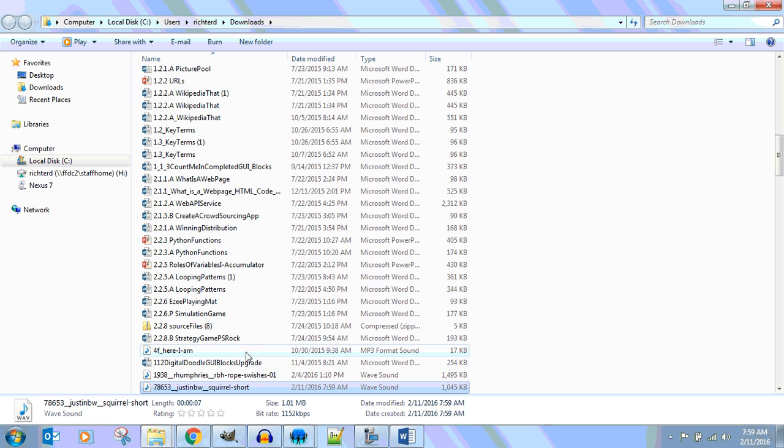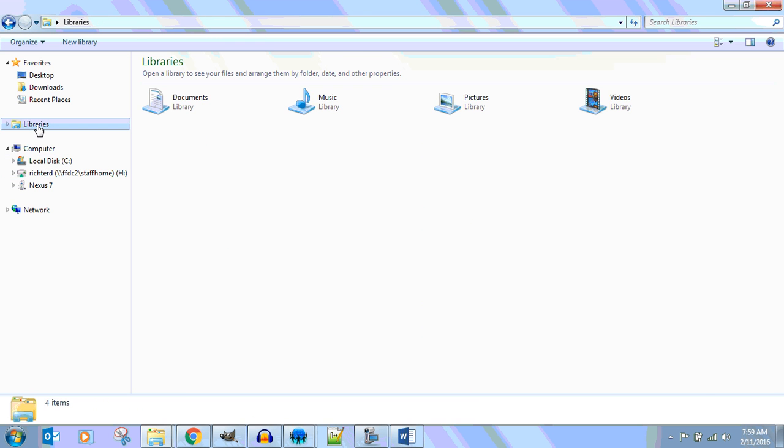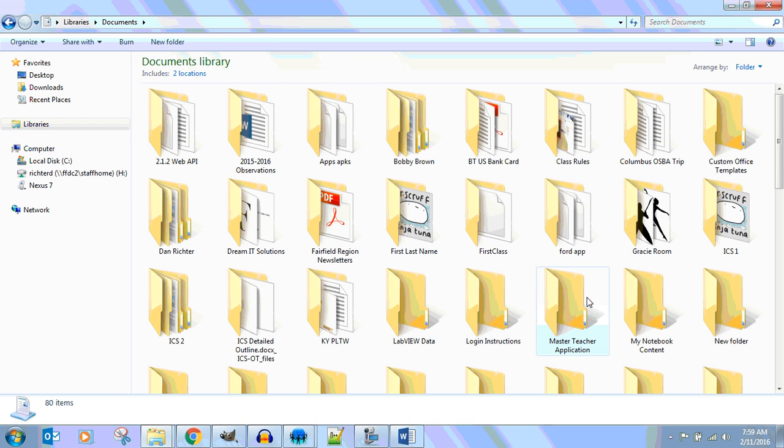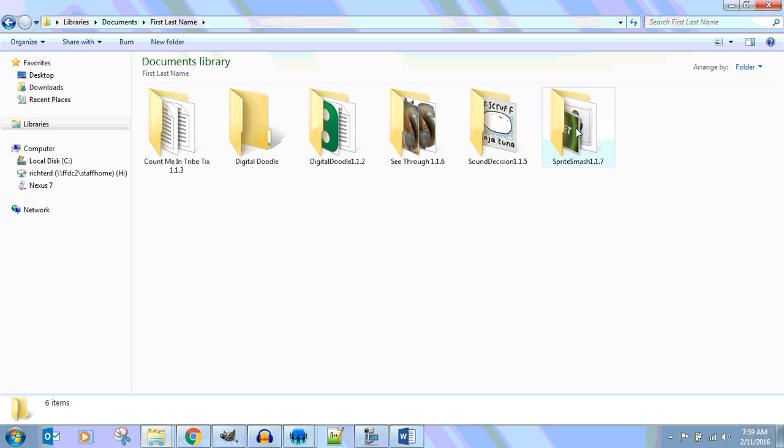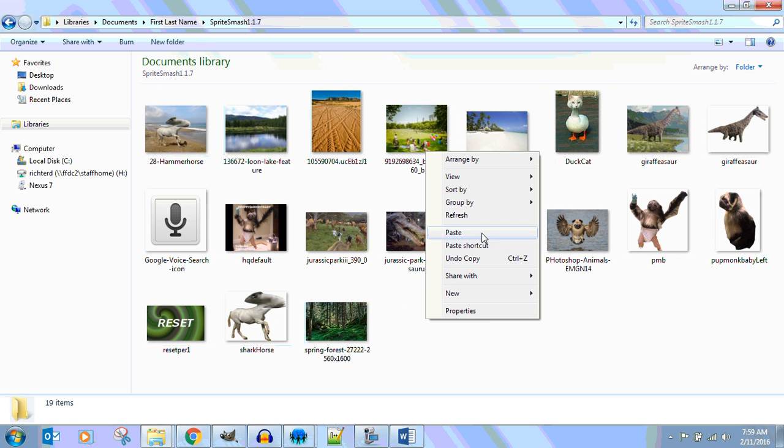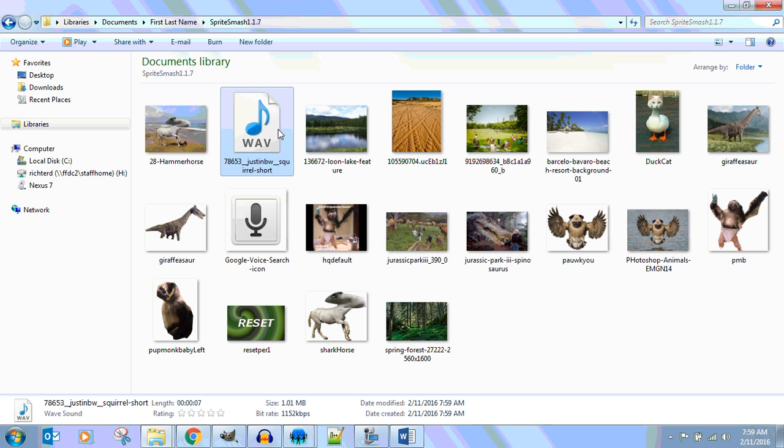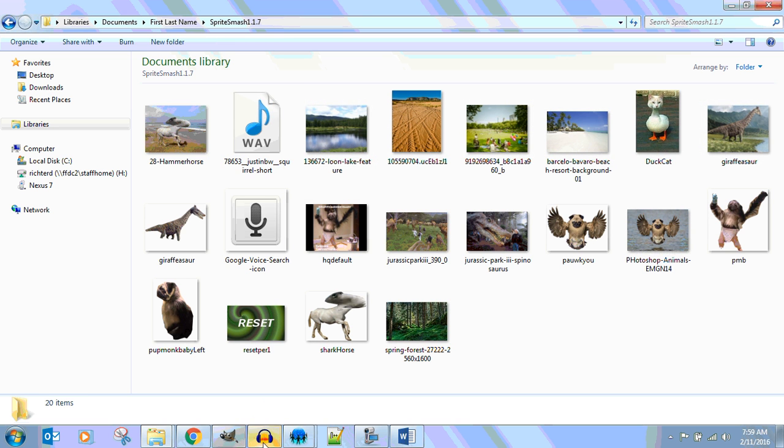Documents, first name, last name, Sprite Smash. Paste my squirrel sound. Okay, so now what I might want to do is edit the squirrel sound with Audacity. So now you go into Audacity and you hit open. And then I'm going to go back to my libraries, documents, first name, last name, Sprite Smash, squirrel. Open my squirrel sound. And now I'm playing the squirrel sound in Audacity.